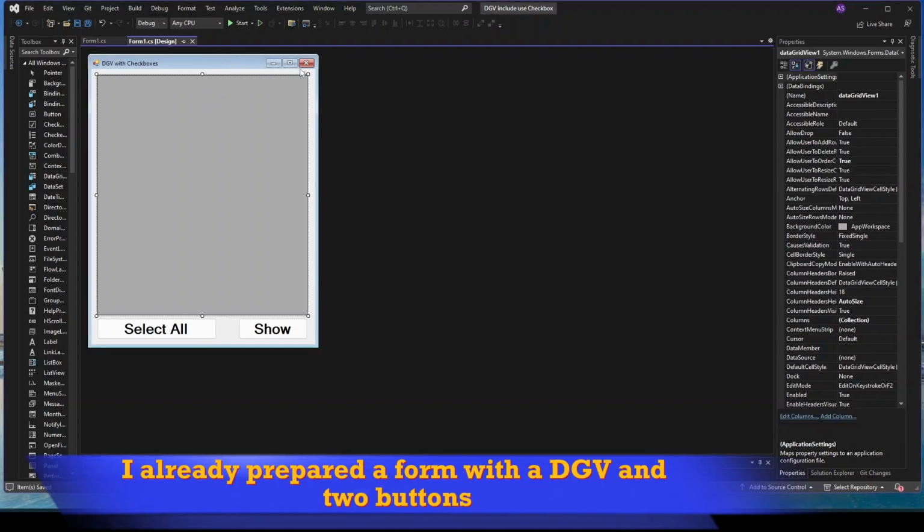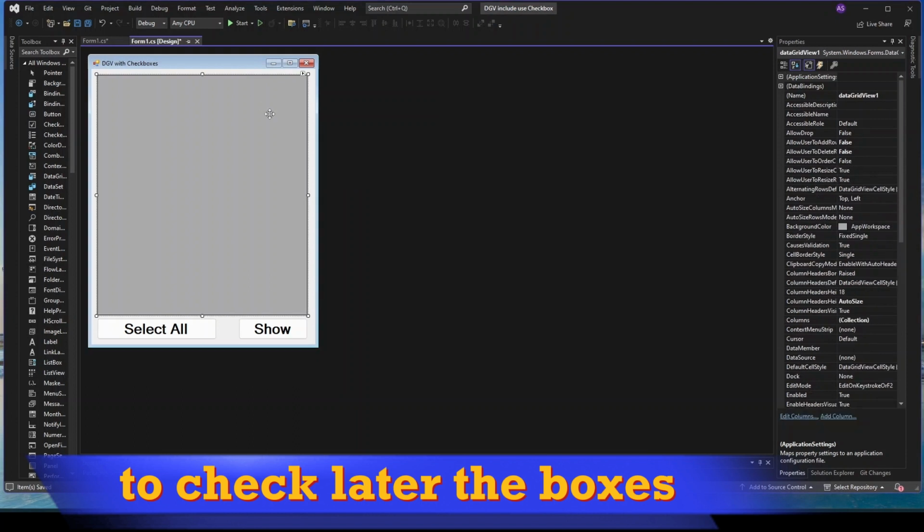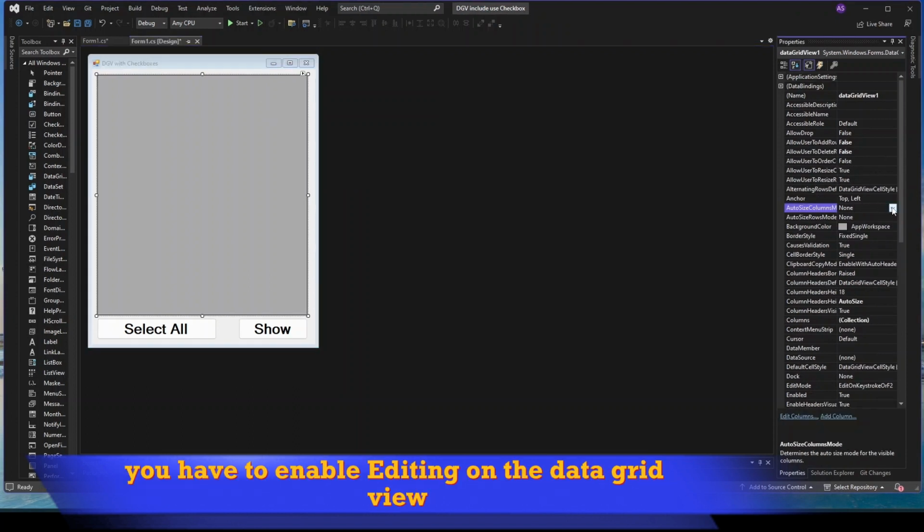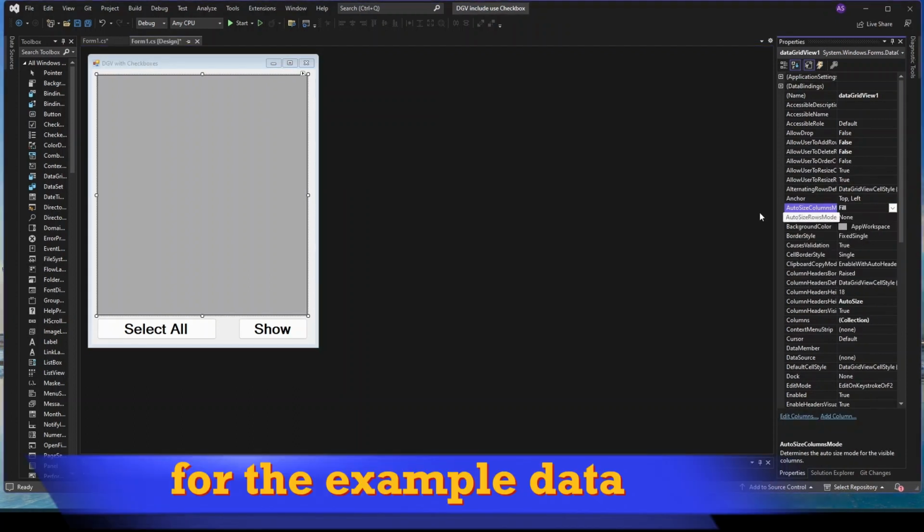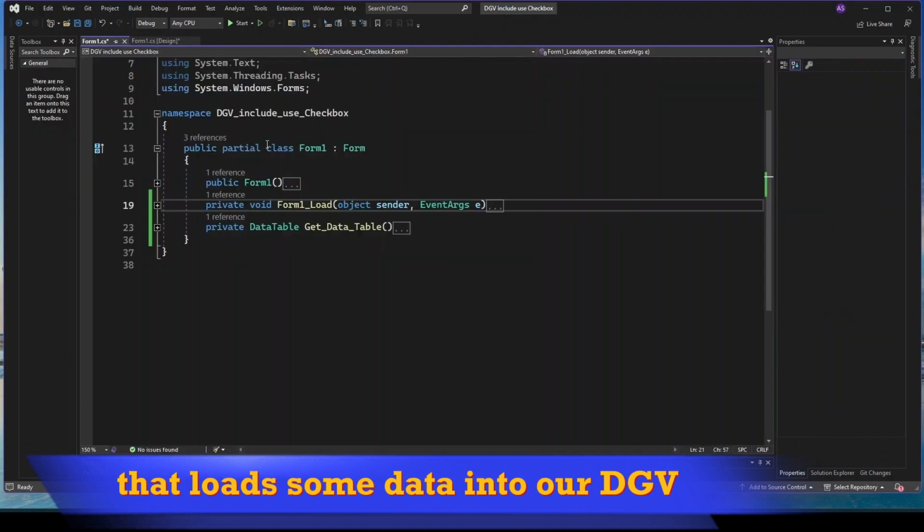For our example, I already prepared a form with a DGV and 2 buttons. To check the boxes later, you have to enable additions on the data grid view. For the example data, I created a small method that loads some data into our DGV.